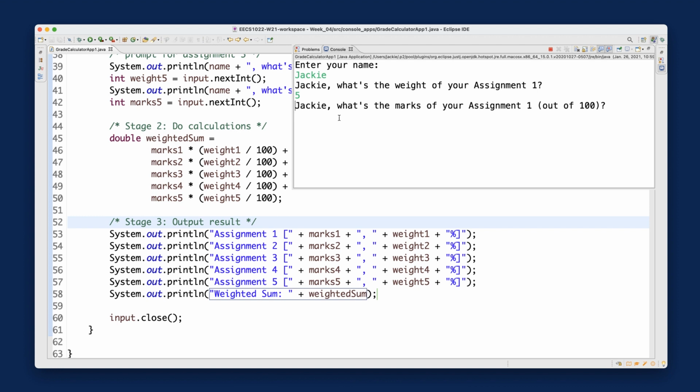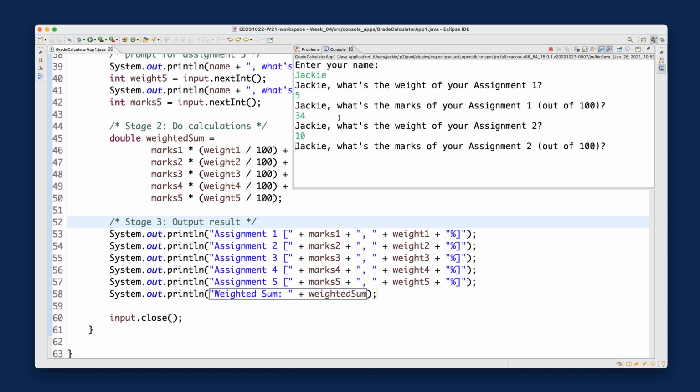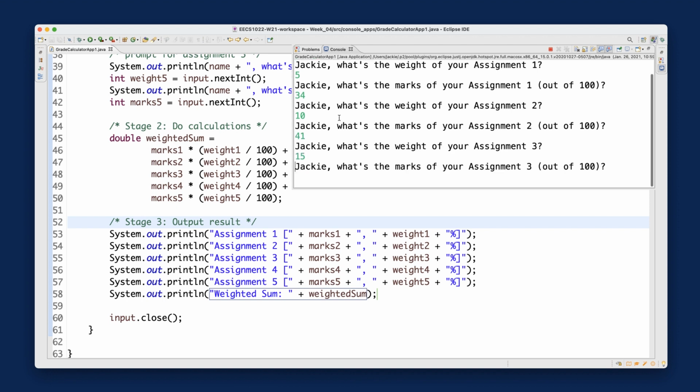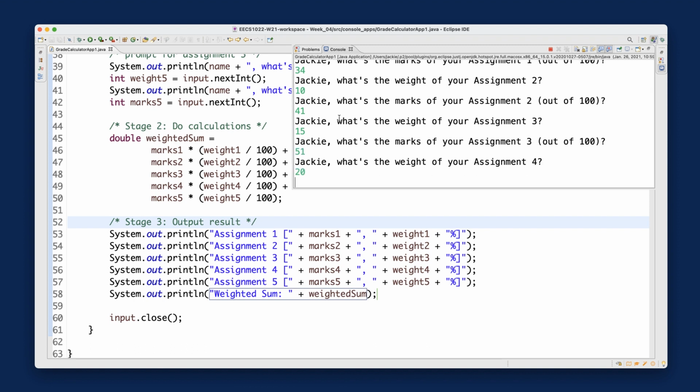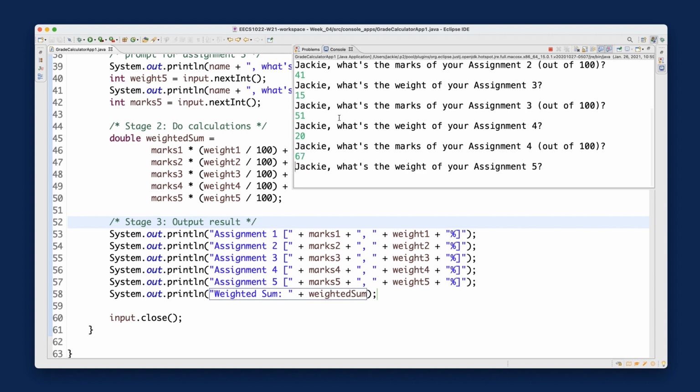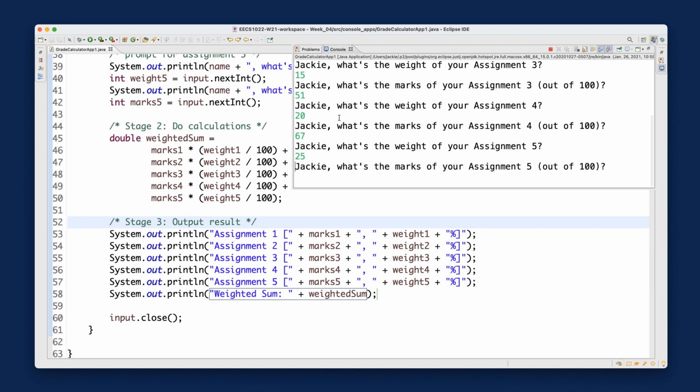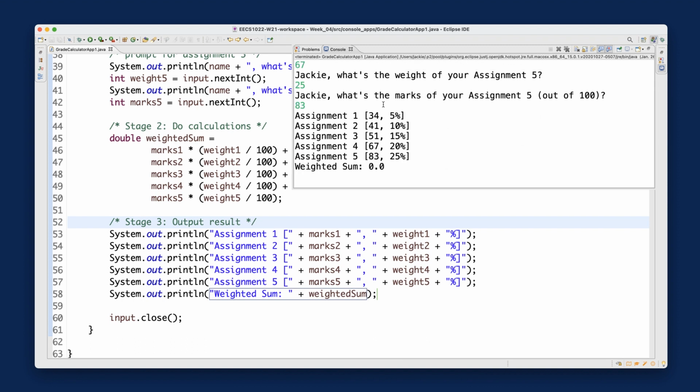Let's say I didn't do so well. Let's say 34. Okay, assignment 2. Let's say 10%, and then did maybe a little bit better, maybe 41, and then 15%. Let's say maybe it just passed, maybe 51, and then 20%, maybe this time 67, and then assignment number 5, let's say 25%. In that case, let's say I got an A, 83.